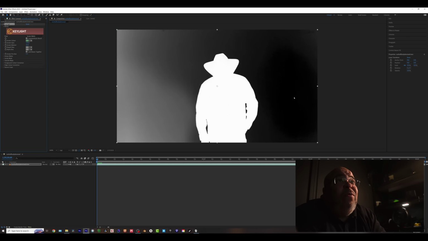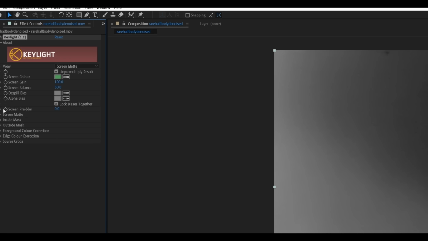Now, as you see, we picked right here and it did a good job there, but look at all of this. Can you still use this? Yes, but you're going to have to stress out your key more. Right here, we say screen matte. Hit that. Clip black and clip white. Those are going to do most of the work for you, all right?